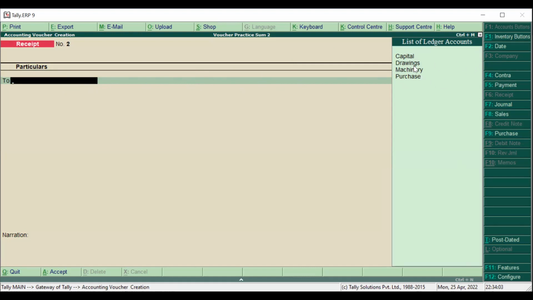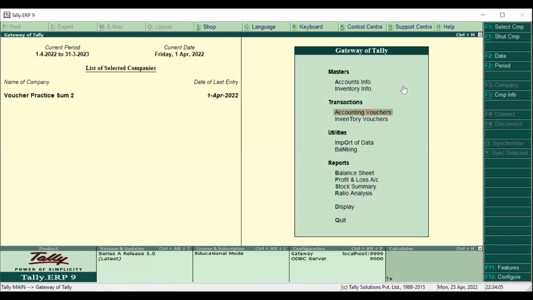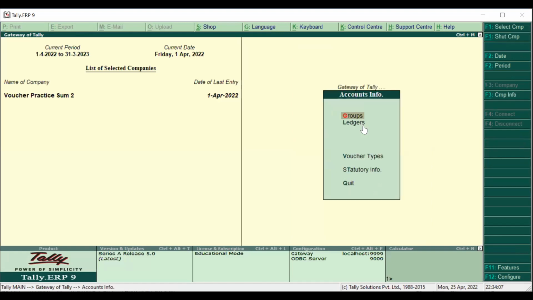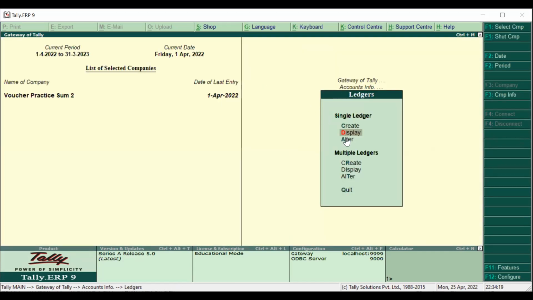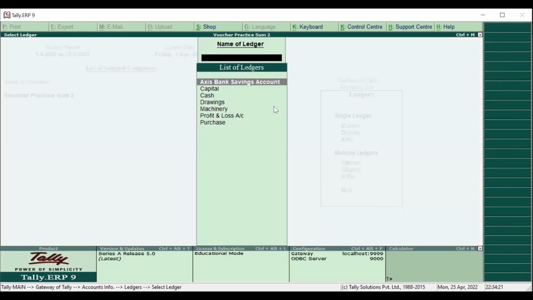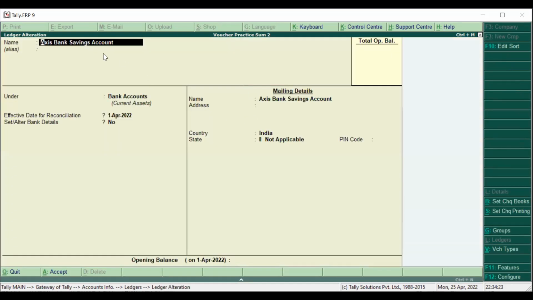Just let me go through it, dear students. I'll go to the accounts info. I'll see the ledgers. I'll see the display. Axis Bank savings account is there. We have used it previously. Let me go to alter. Axis Bank savings account appears under bank account. Okay, it's correct.